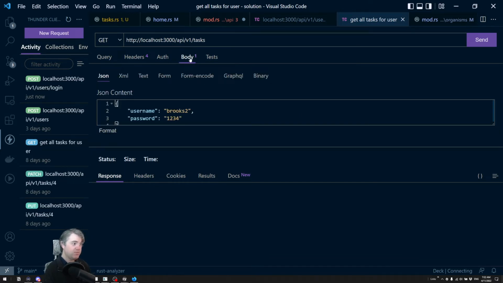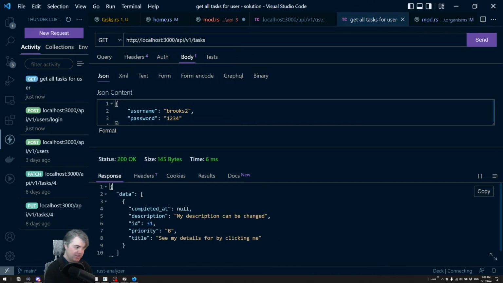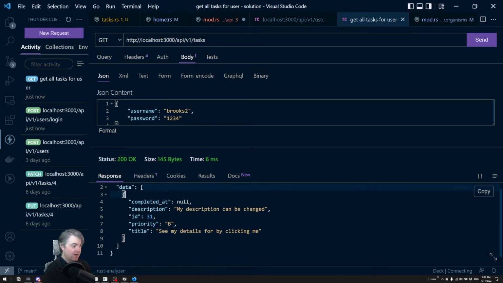We don't need this body. It's not going to be used at all because this is a GET request. So when I send you, we're going to have this data, and then we're going to have an array of objects, which is going to have all this stuff: completed at, description, ID, priority, and title.